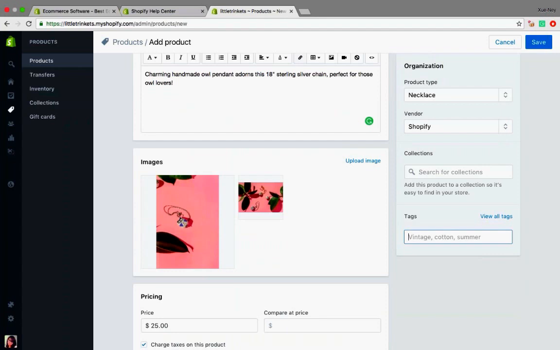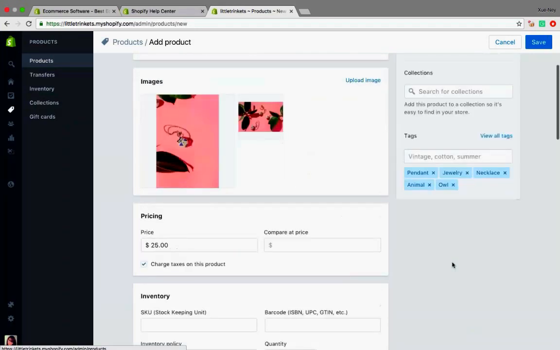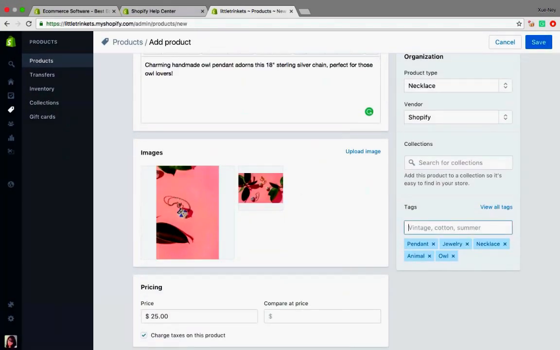So tags are not to be confused with SEO purposes or meta tags for your website. Tags are, again, a quick way to identify the type of product that you have. We'll use a couple of words to describe the product. For example, I might tag this as owl, animal, necklace, jewelry, pendant, and it can be accessories too. Let me make sure I spell that correctly. Oops, I pressed tab instead of typing a comma. Accessories, comma. There we go.